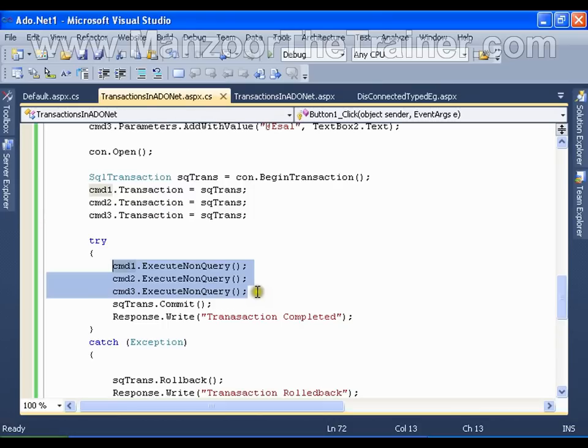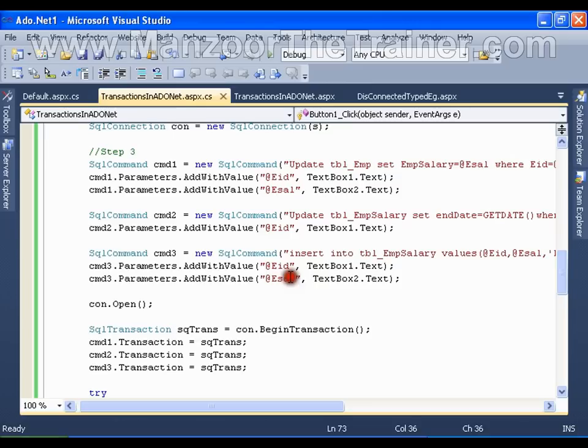And one more important point, you will never find any real-time project without the concept of transaction. Any real-time project requires the concept of transaction at some place. So that's it. This is how you can implement the transaction.